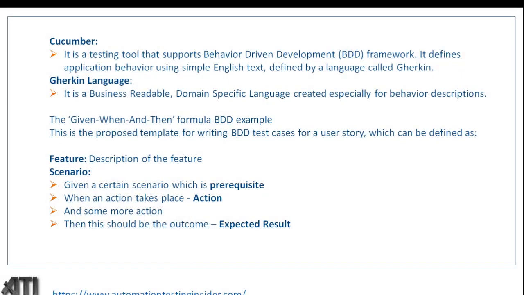So what is Cucumber? We are going to implement the BDD framework using the Cucumber tool. It is a testing tool that supports the behavior driven development framework, and it defines application behavior using simple English text defined by a language called Gherkin. So we are going to use a language inside this Cucumber tool, and that language is called Gherkin language. Here you can see the definition of Gherkin language. It is a business readable domain specific language created especially for behavior descriptions.